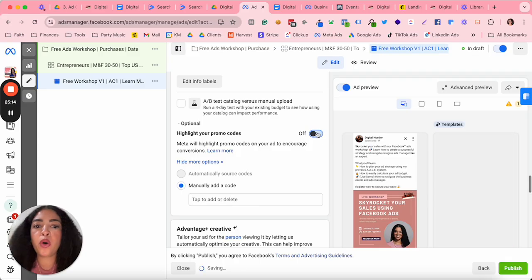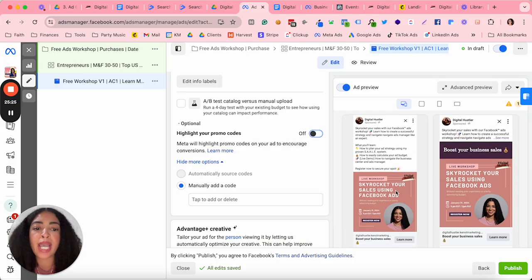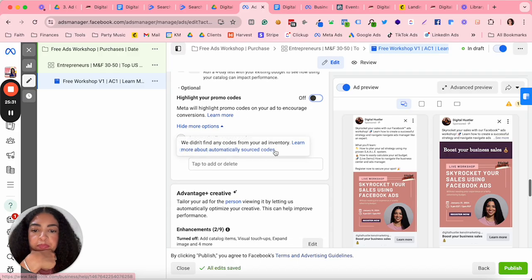In this example, we're doing a sales conversion ad. This workshop was free. I'm just using the graphic as a placeholder example. Of course, your ad creative will be about your offer or service or product that you're selling.